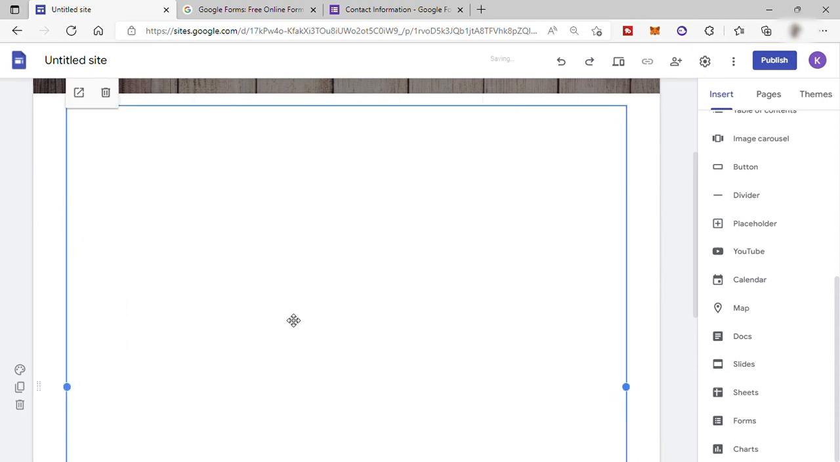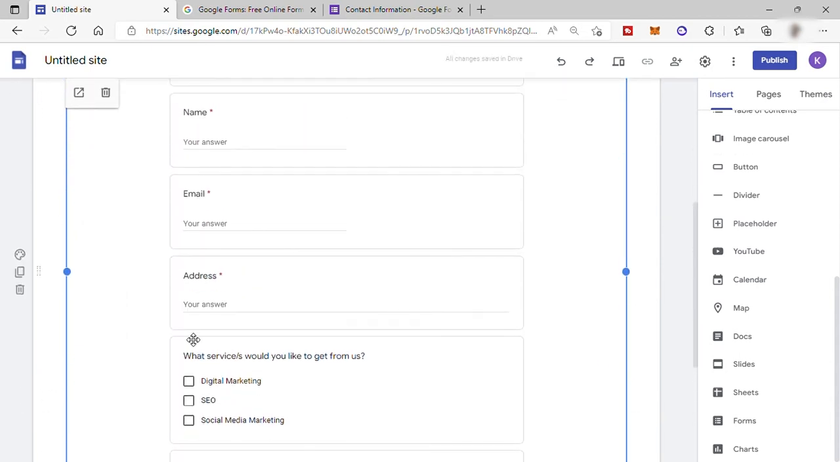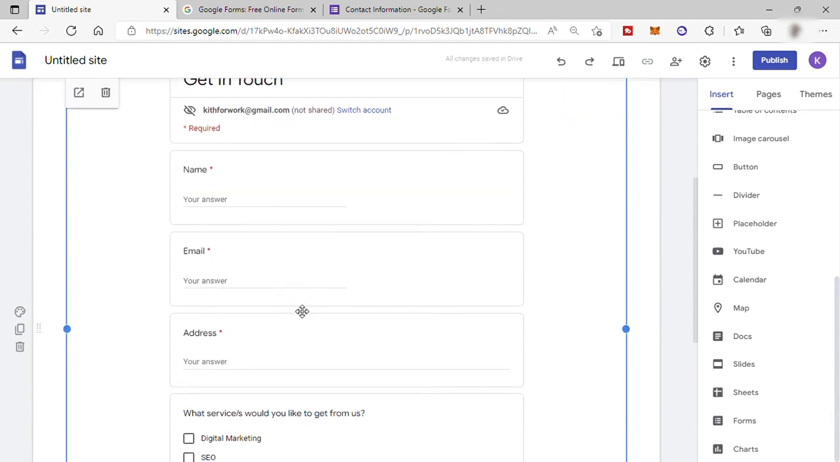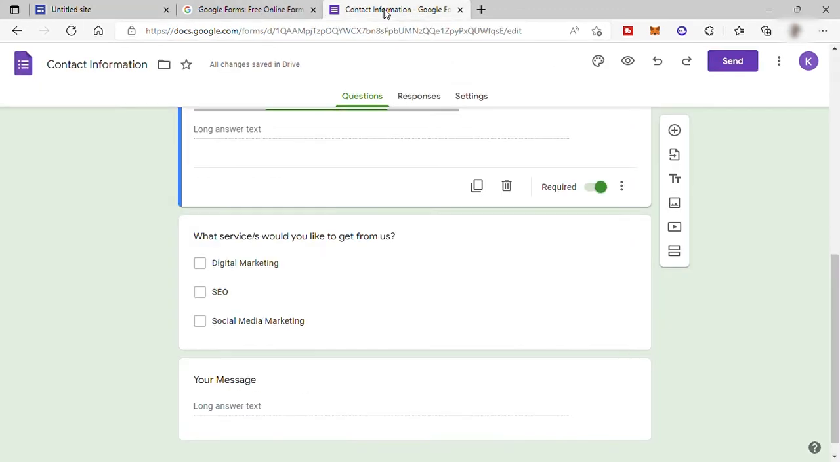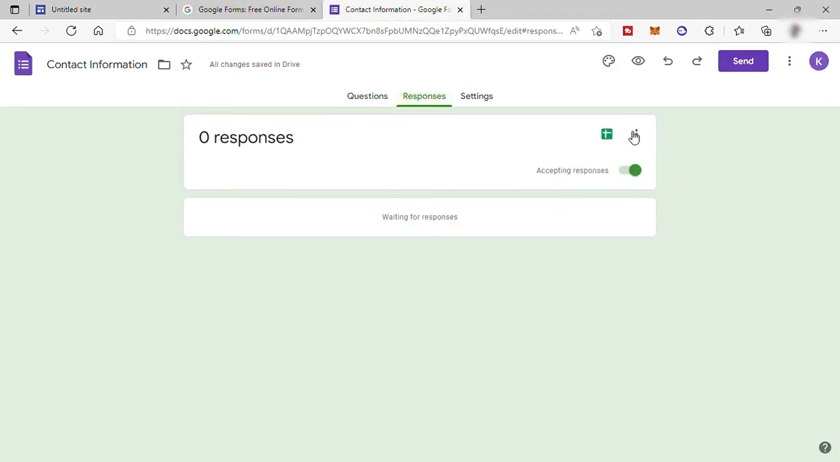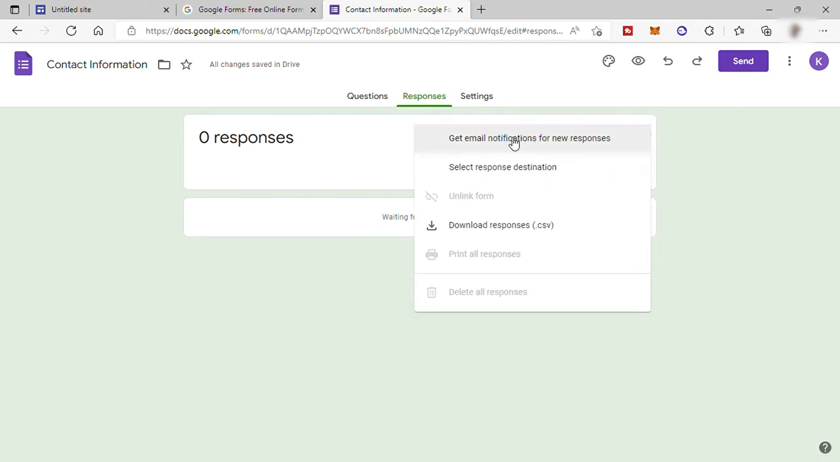Now when clients or visitors fill out or answer this form, you will see that in your Google Forms app. So you just need to go back to your Google Forms tab. Under Responses is where you can see all the responses you receive from the form that we just created. So every time that you want to check, you just need to go to your Google Forms app or site. And if you'd like to receive email notifications, just click these three dots and here you have Get email notifications. Just click on it.